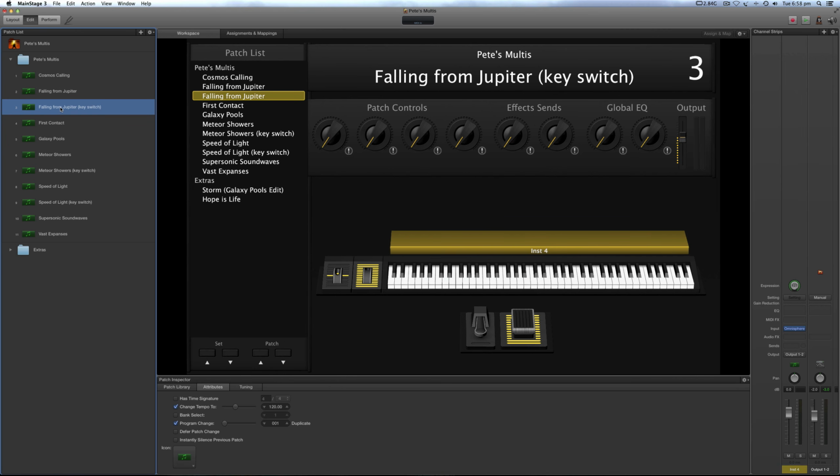Okay, I'll get back to showing you the key switch. What I'm going to do is play one chord, move the mod wheel up, and then bring in the drums later on.